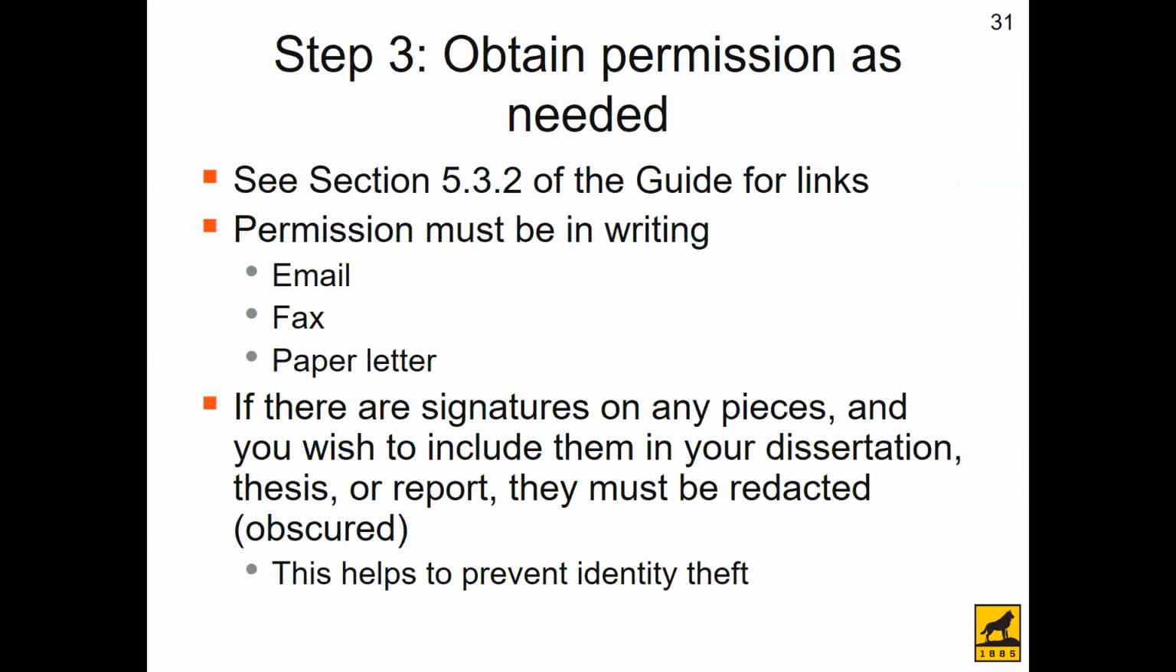Many journals will have an online way of doing this, so you can go online and just fill in a little web form and it'll generate a letter for you on the fly. That's what most journals do as a standard practice. The next most common thing I've seen is for people to actually have to email a journal editor or the copyright holder and get permission via email.